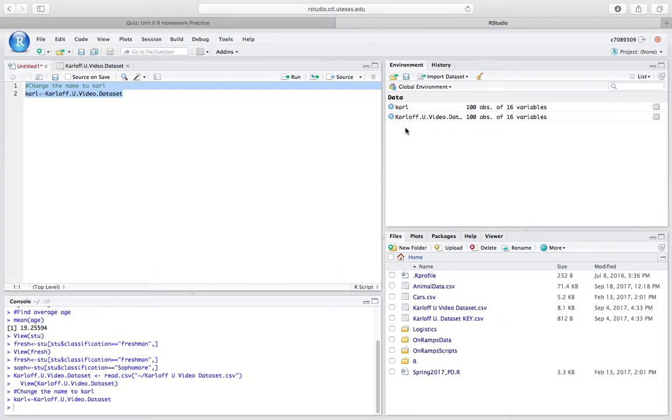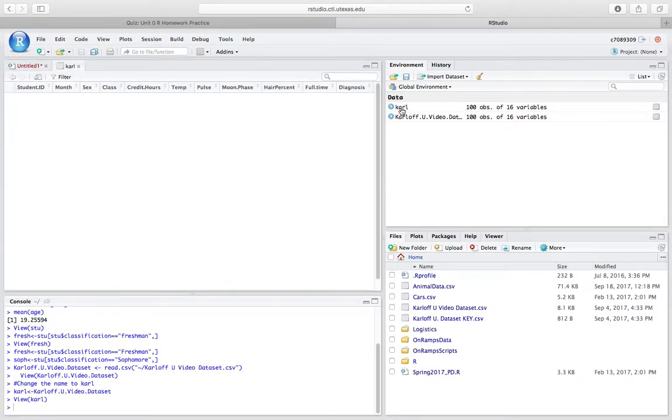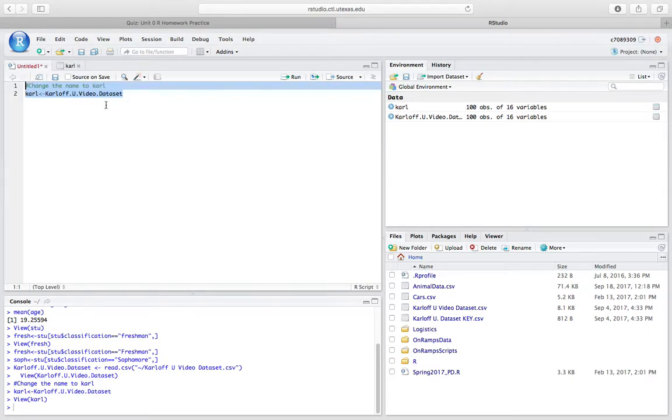Second data set over here called Carl. Okay, I don't need the one called carl.view.video, so I'm going to close that tab. I'm going to click on the one that's just called Carl. There it is. So now the code that I want is that frequency table.